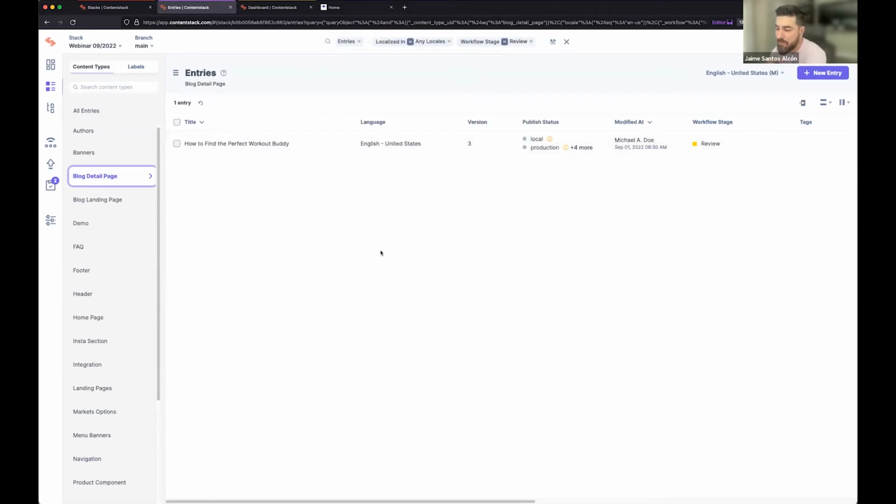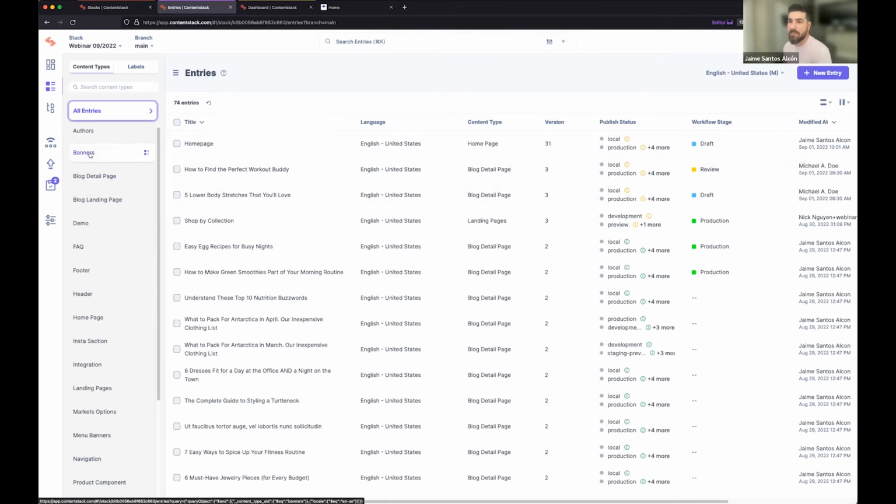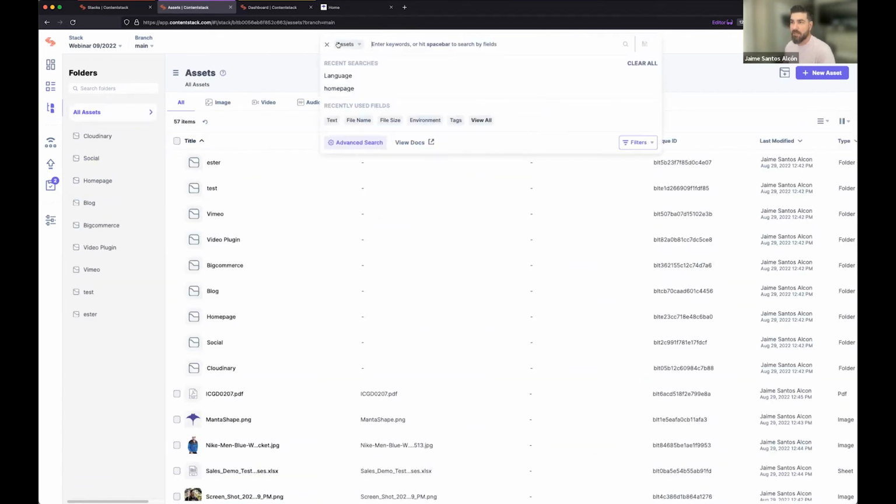So that's all I'm going to cover about search. It's quite powerful and it's pretty granular. You can do pretty crazy filtering there. And it works both for entries as well as assets, right? So if you want to search for an asset, let's say you want to find your Facebook icon, you can do that.